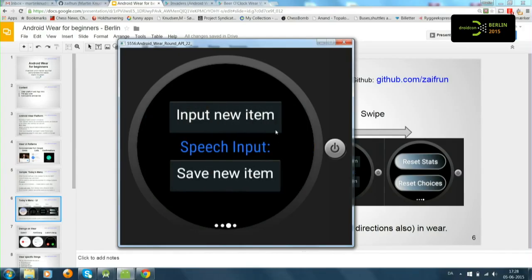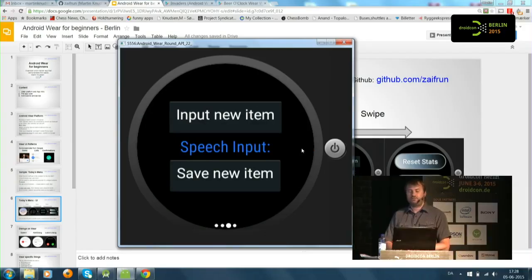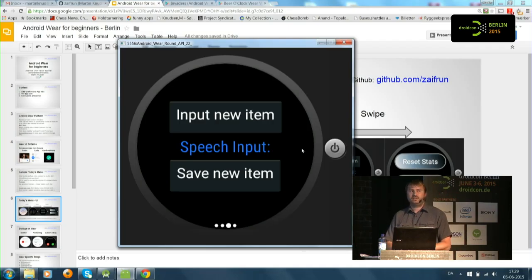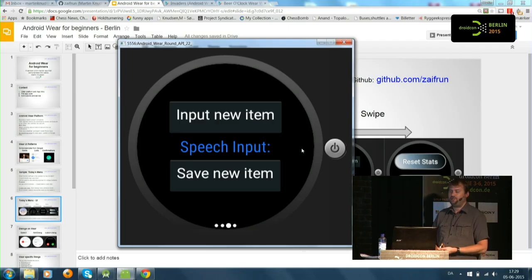If I go here, maybe if I was in Australia for a visit, maybe I wanted to put kangaroo on the menu. It's not one of the predefined choices. And here we run into a challenge on Wear: how to do input. Obviously, keyboard input is a no-go. You can't really type on the Wear, so that's why we have speech input, and I wanted to demonstrate that in the app as well.